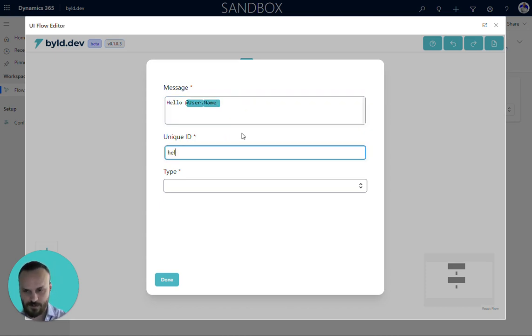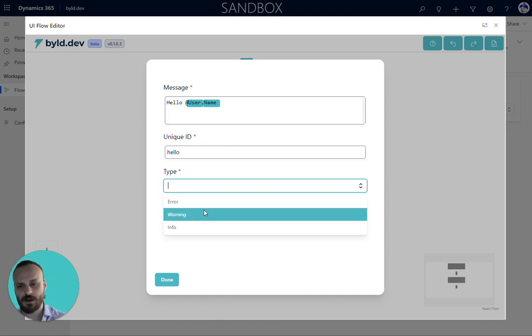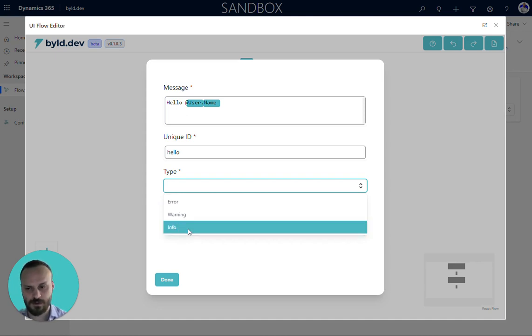Here you say hello, I need to give this notification a unique ID to be able to remove it on a certain condition if you want. And I'm going to give it a type. Here you have error, warning, and information. The difference is that error will show an error notification, which will be in red. Warning will be in yellow, to warn users, and information will be like in white without color. I'm going to choose info here.